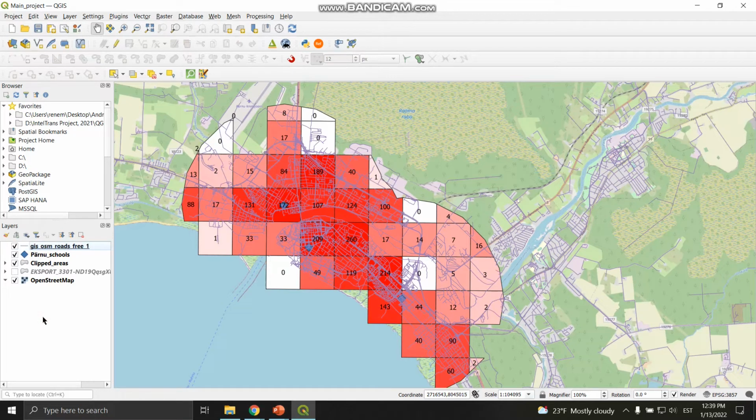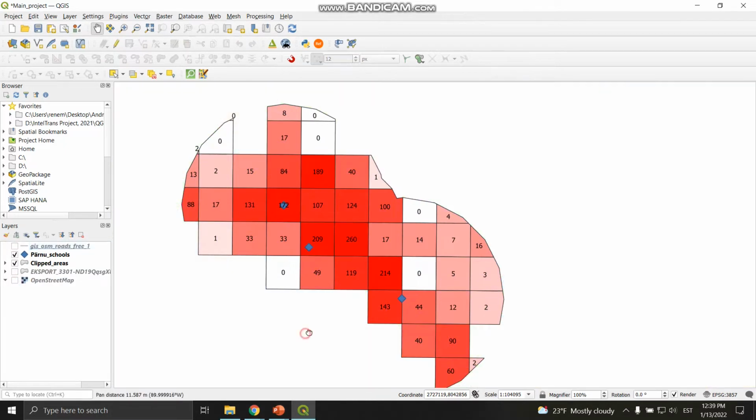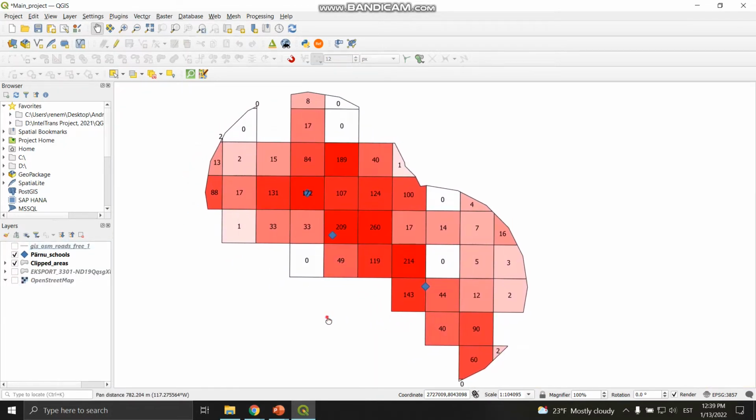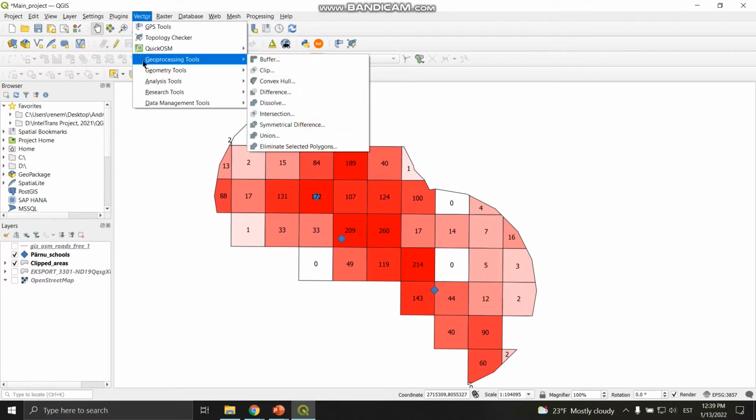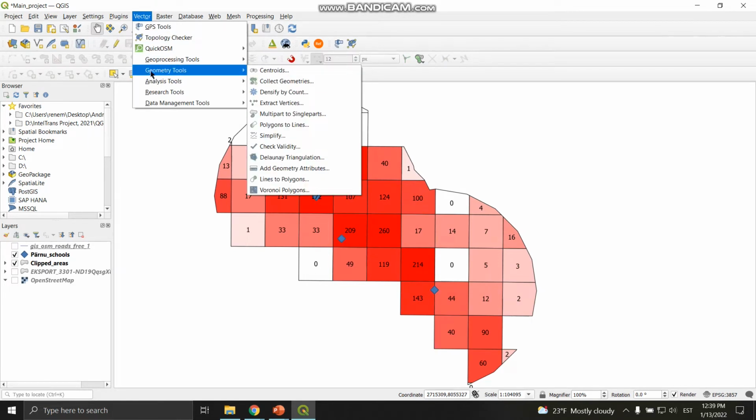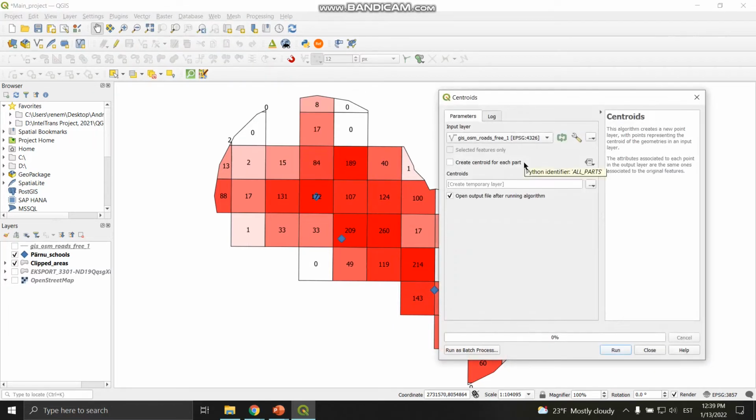Next, I will take out some layers to see it better. Now I have to go under the vector, processing tools, geometric tools, and there is a centroids tool. That tool will add a centroid in the middle of the area. So the input layer is clipped areas, as we want to add it, and let's run it.